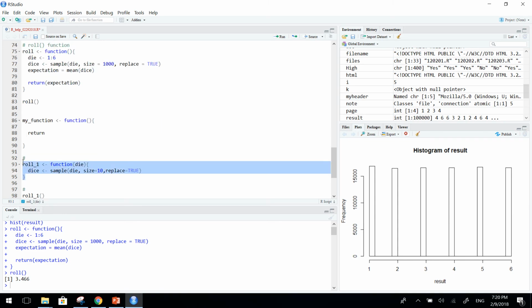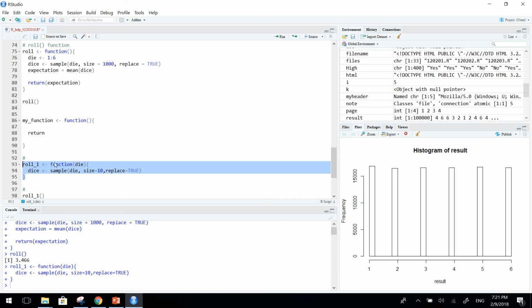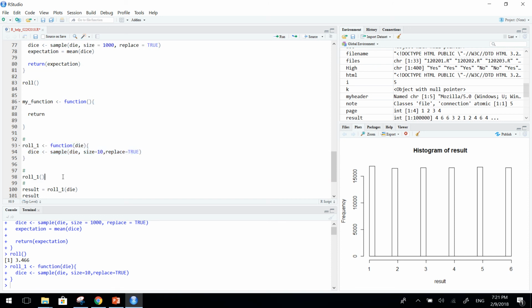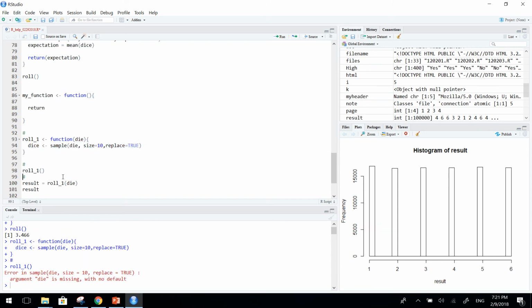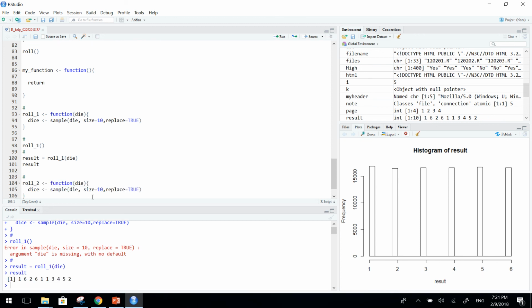So if I define the rolling function and I call that without giving the argument a value, well, it gives me an error because it says the argument die is missing, with no default. So the correct way is to assign the argument die a value. Here we go. That's the correct way to do that. If you have a required argument, you always have to assign a value for it.